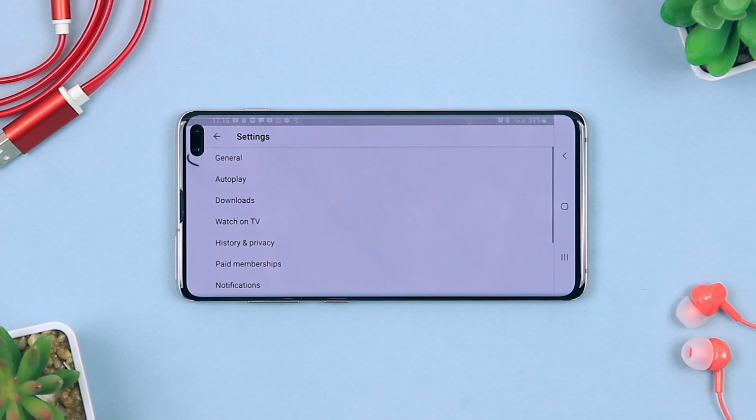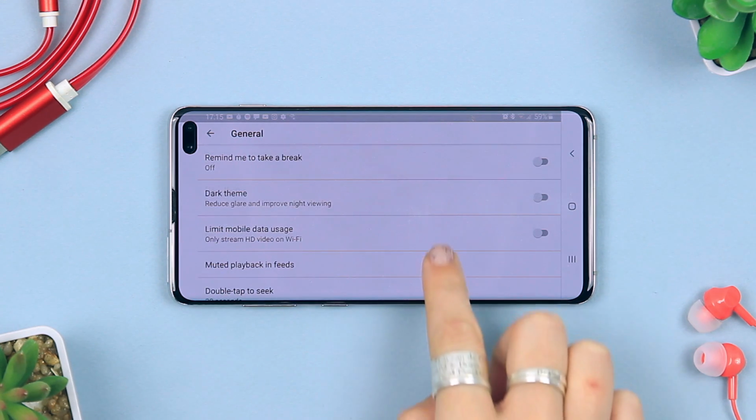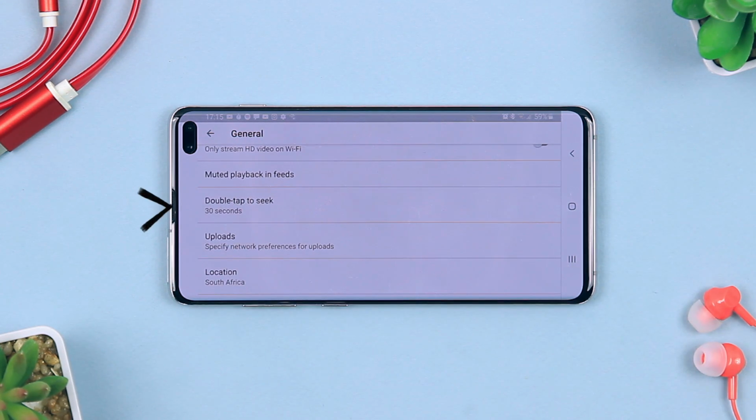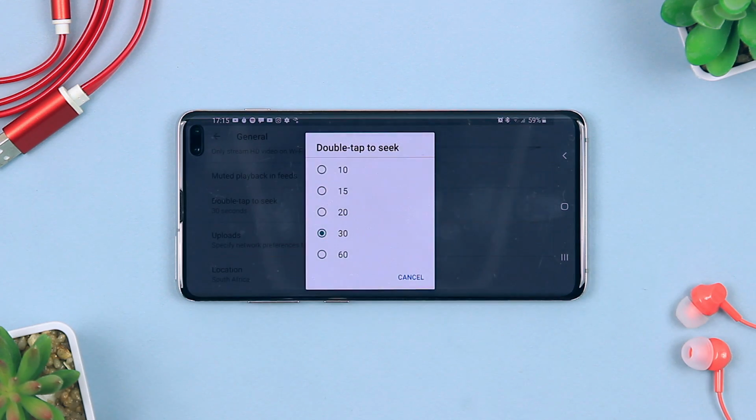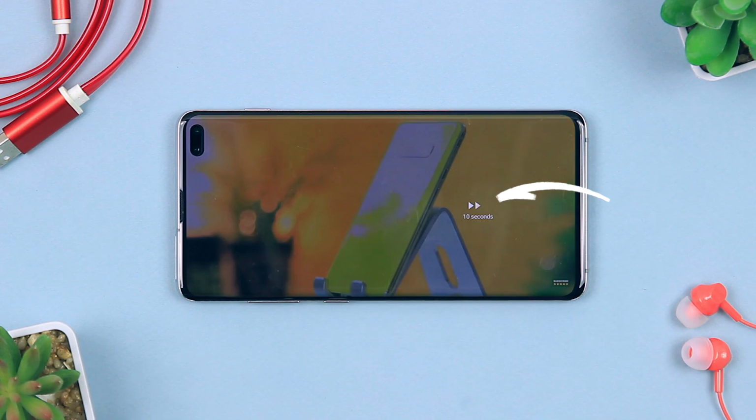to settings, and then under settings click on general at the top there. Under general, if you scroll down a bit, you'll see here double tap to seek, and then you can select how many seconds you want the video to jump forward by. So now when I tap, it only jumps ahead by 10 seconds.